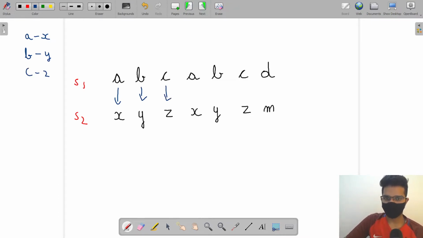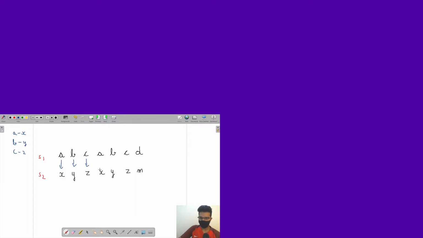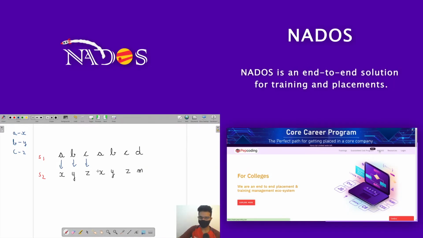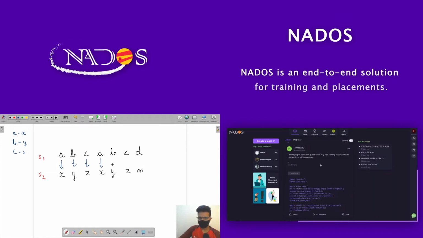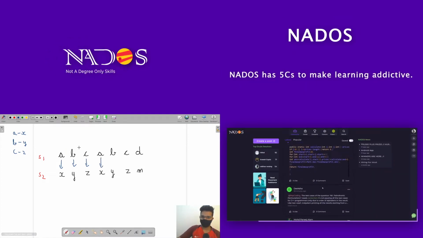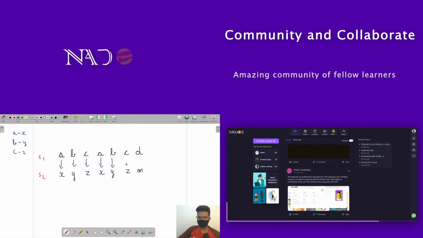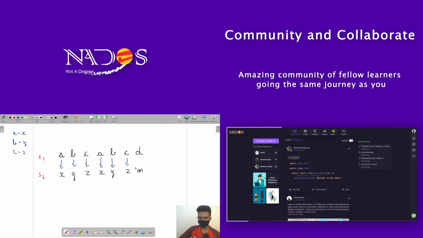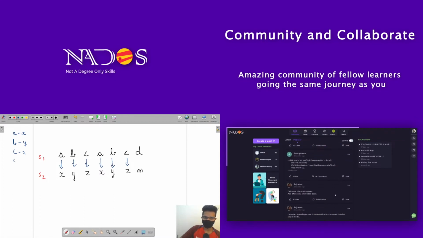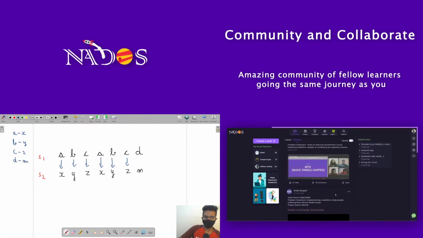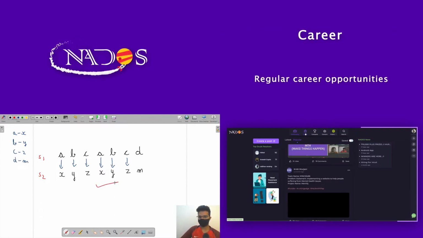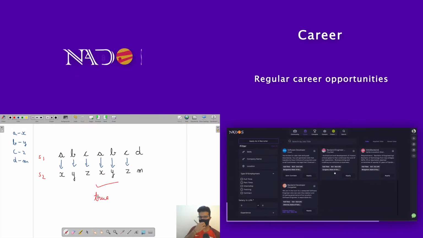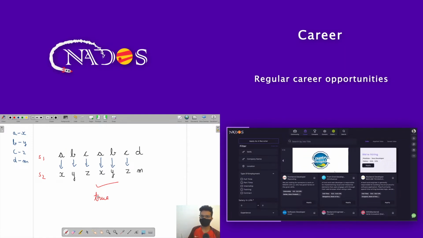As you can see, B is mapped to Y, C is mapped to Z. So here, perfect. Now we are at A. Here also we see that A this time is also mapped to X. Perfect. Again we check. B is mapped to Y. Perfect. C is mapped to Z. Perfect. And D is mapped to M. That is a new character, so that is also perfect. So yes, this is an isomorphic string and we have to simply return true. So that's our question.